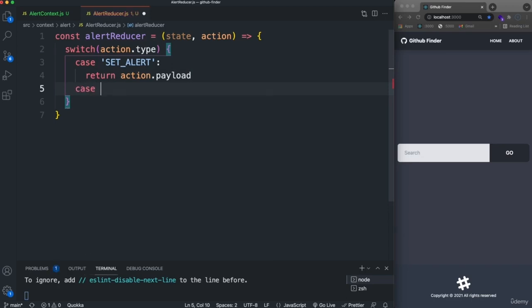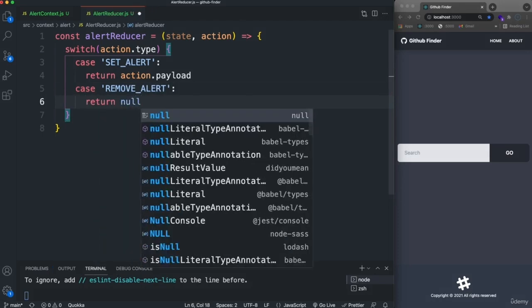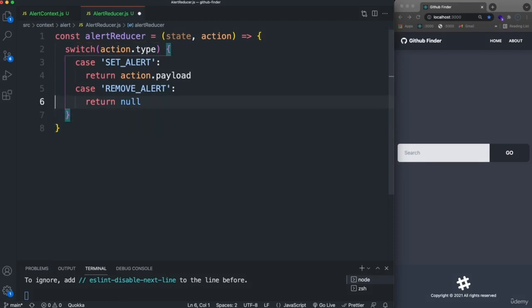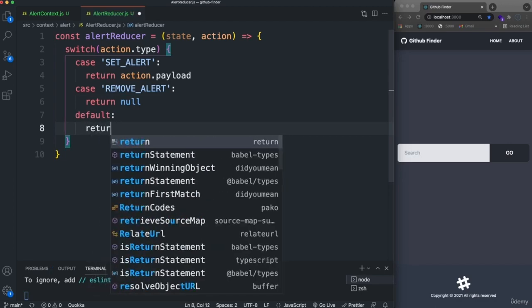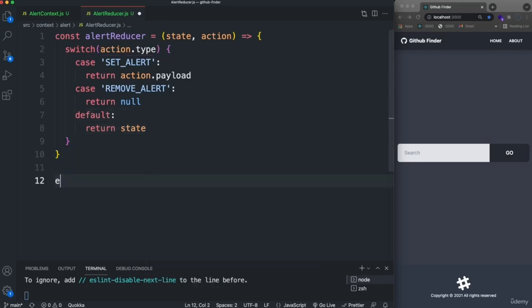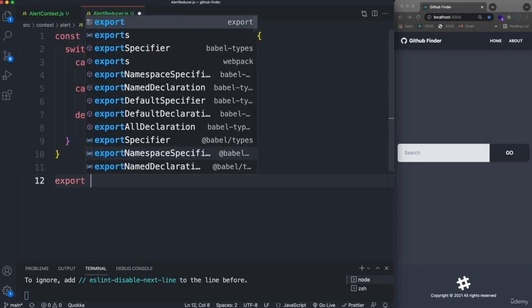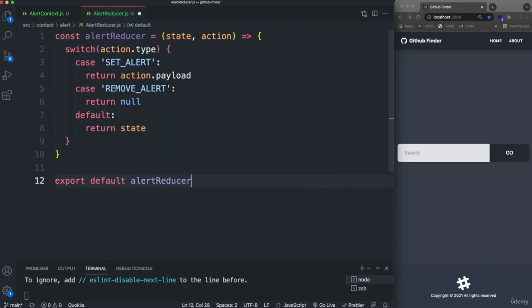Then for the case of REMOVE_ALERT, we're going to want to return null. That's basically the initial state, right? Return that back to null. And then for default, as usual, we're just going to return state. And that's it. So we just need to export. So export default alertReducer.